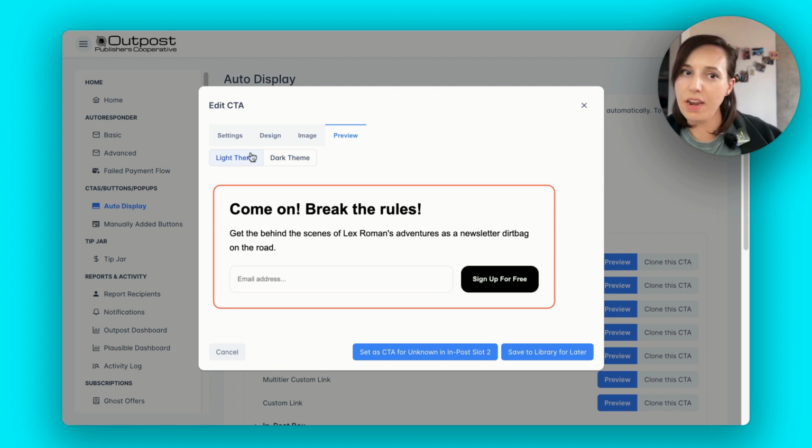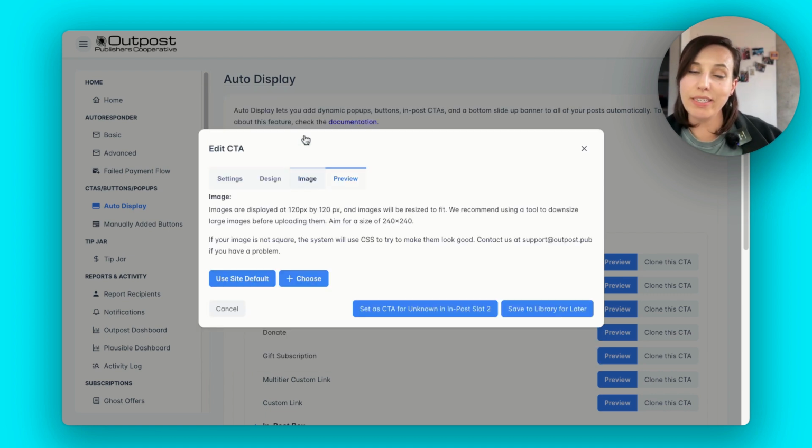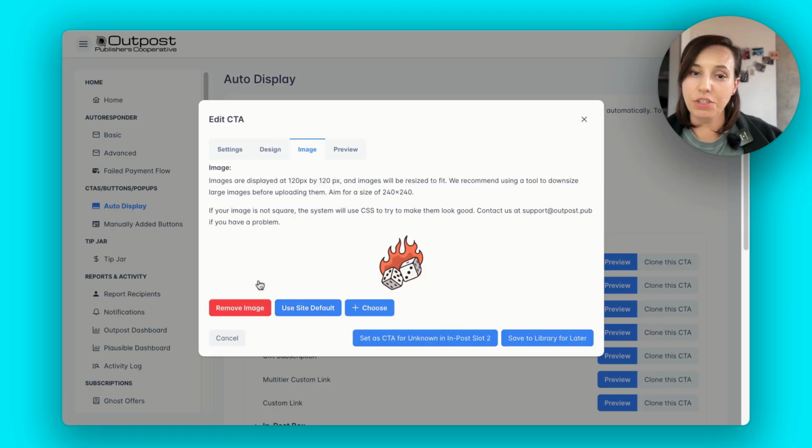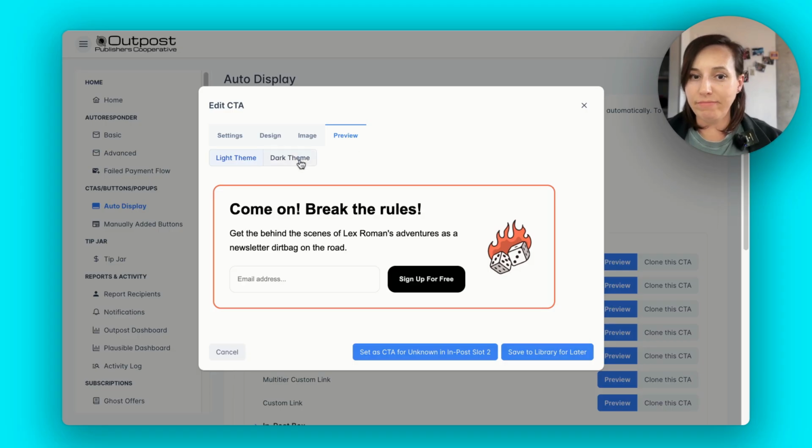I think that's sufficient. And I also really like my site image. So in here, I can just use my site logo, and Outpost will actually just pull that in for me, which is great, or you can choose something else. And now that is looking more like my style. That is what I want.